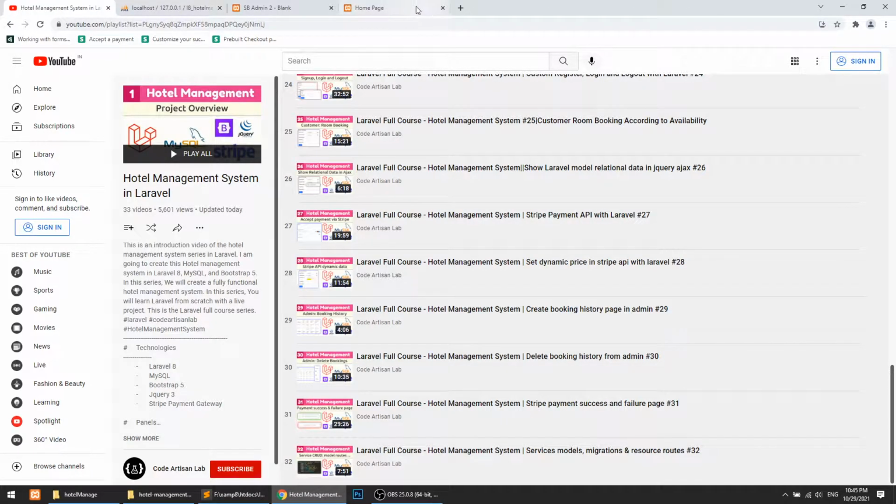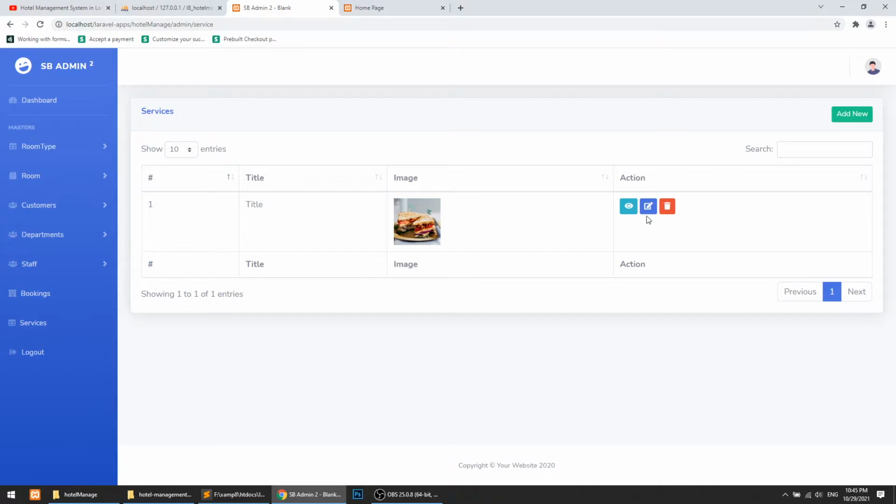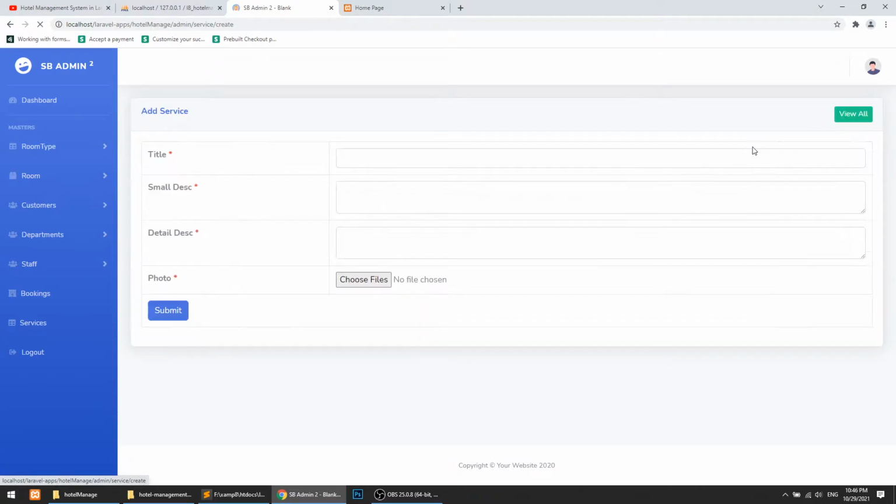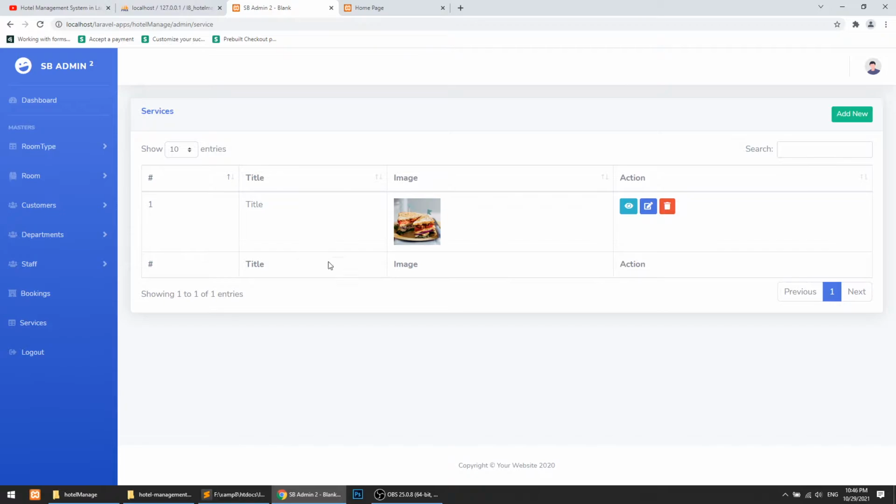In this video, we will perform all our pending three operations for our services CRUD: the show, edit and delete operations. In our previous video, we implemented create and read, how we can add data in the database and how we can fetch the data from the database. Now let's implement these three things: view, edit, and delete.